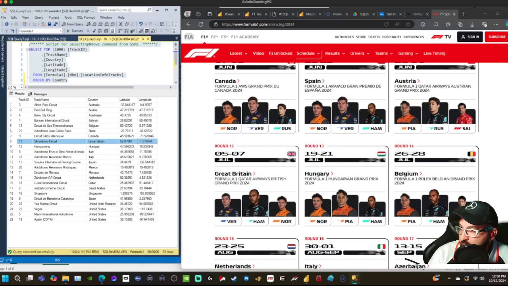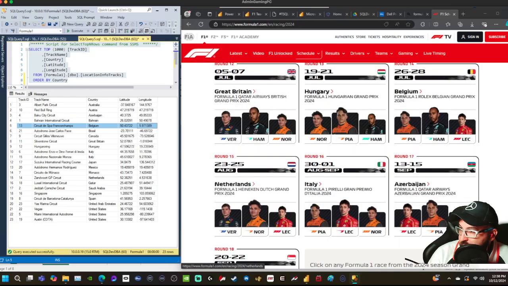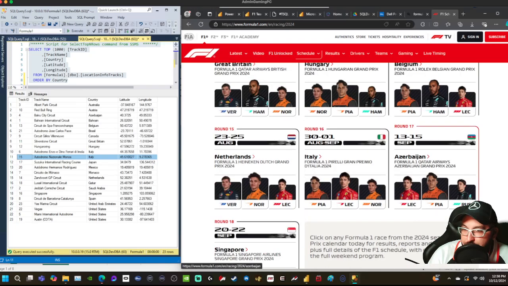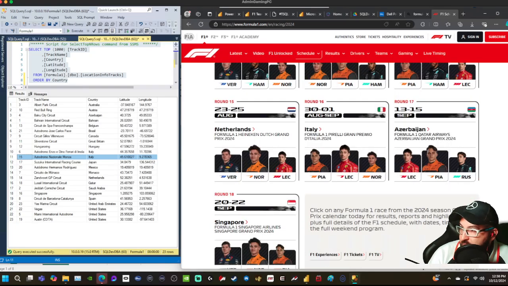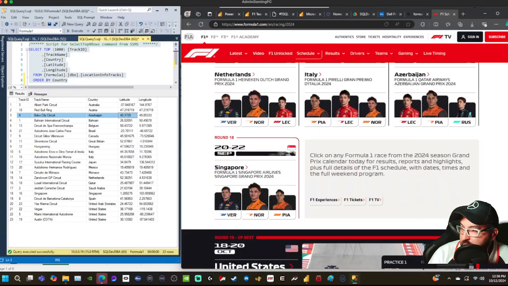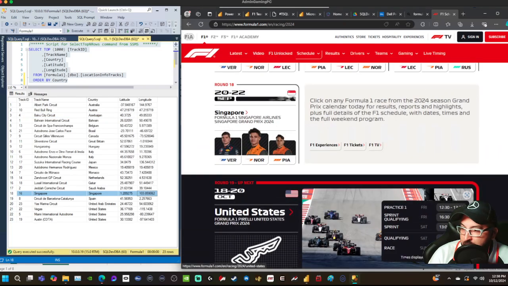We have Hungary, we got it. Belgium, can't miss that. It's one of my favorite tracks. Netherlands, there it is. Zandvoort, Italy again. This is Monza this time, and here it is. Azerbaijan, there it is right here. That's Baku. Singapore, nope, we have Singapore already, so we don't need to add that.